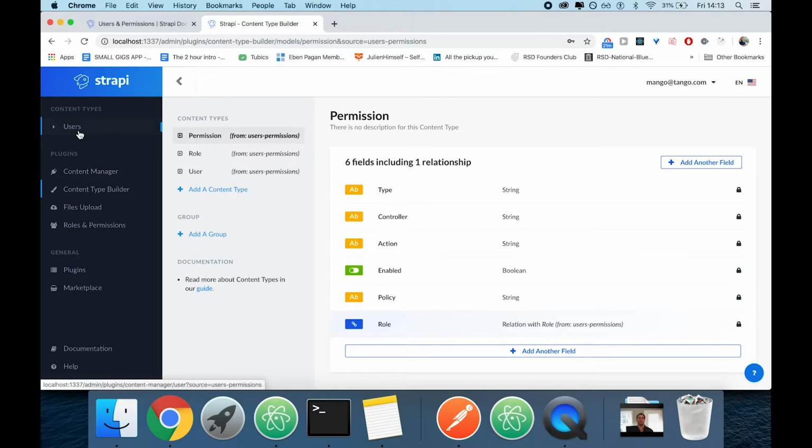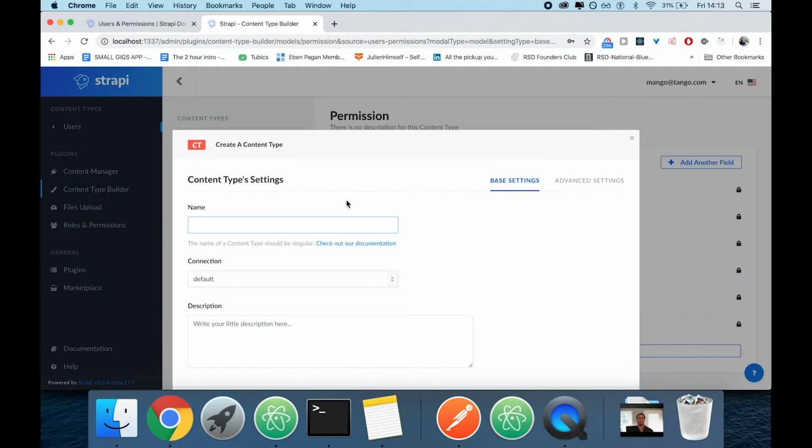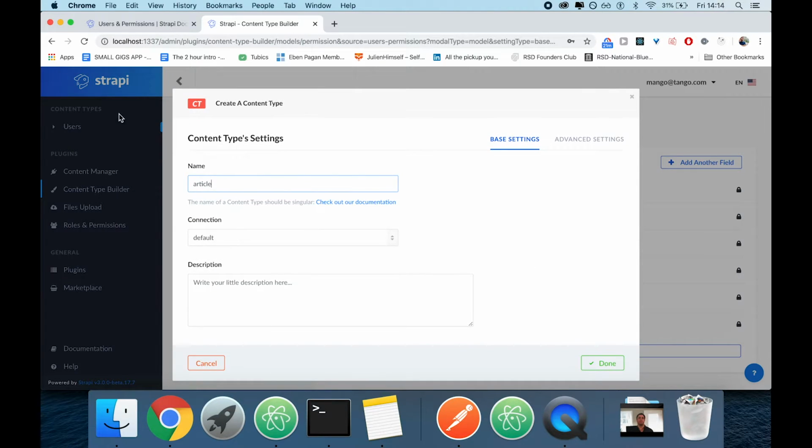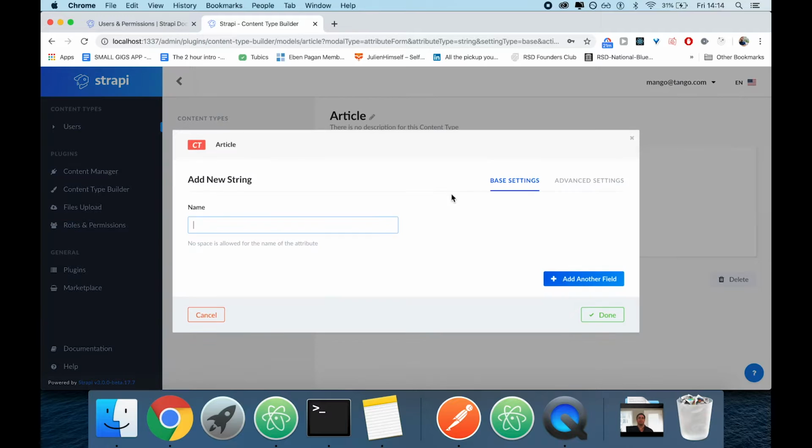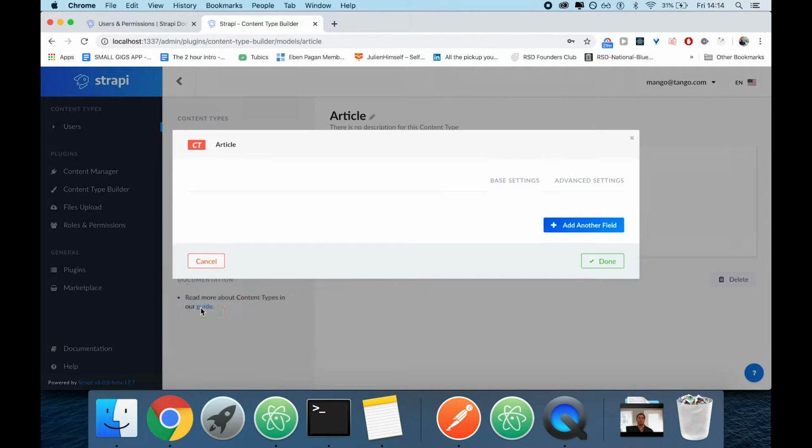Let's say I want to build a blog. So what is a blog made of? A blog is made of articles. So I'm going to type in article. Okay? And I'm going to type it in singular, because that way it's going to turn it into plural by default. So you'll see that. And then I'm going to have a title. Just a second, I was too fast for you.